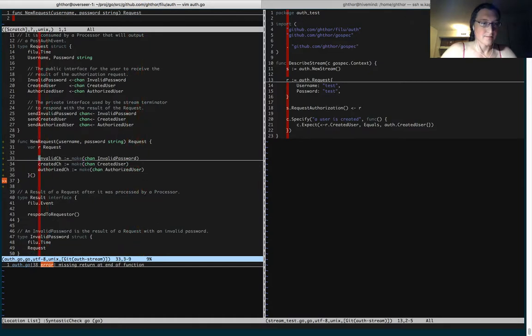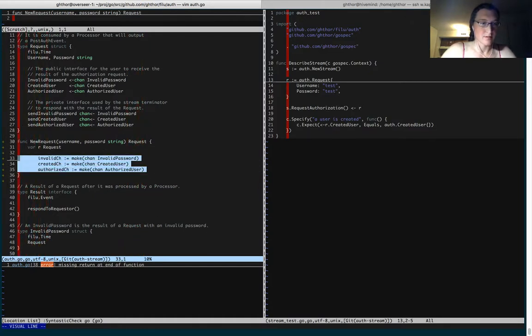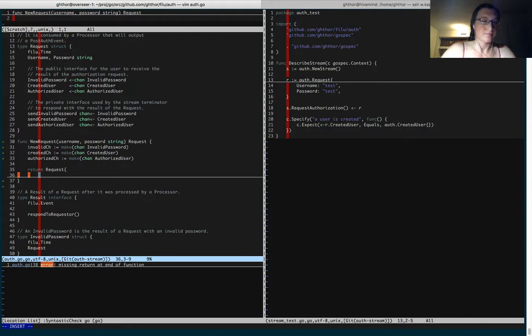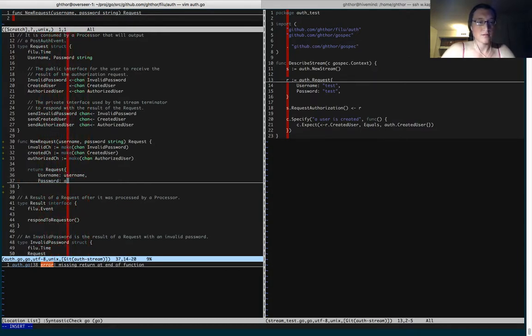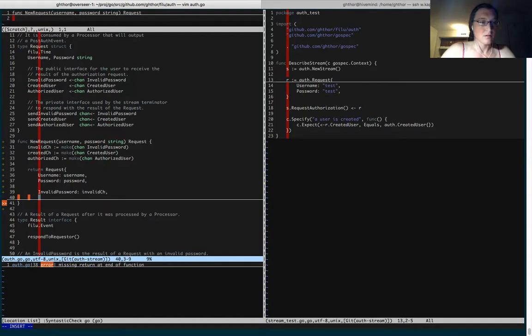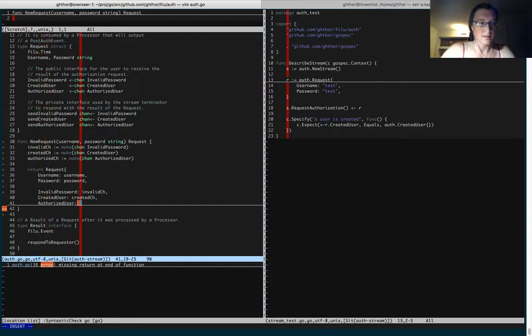I don't need this, it's totally unnecessary. Return request. Username is username. Password is password. Invalid password is invalid. Valid chan. Created user is... I'm glad that's auto-completing. That was not auto-completing the last time. Now it might be auto-completing because it's a type name. So we'll see, I guess we'll see here in a second.